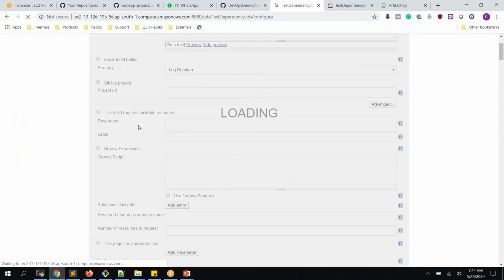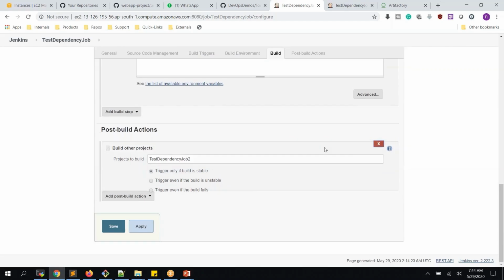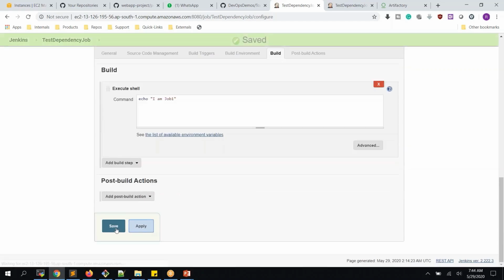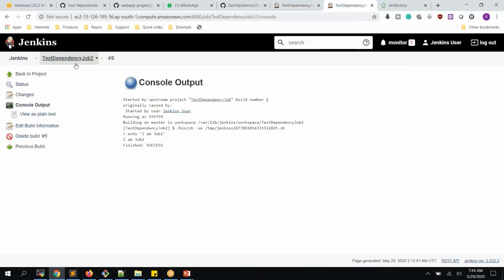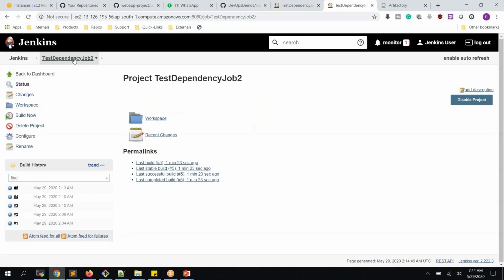Now, next scenario: I don't want to initiate any other jobs. So I can remove this one, and this job will be monitoring job one. If job one is successful, I will initiate myself. Nothing but started by upstream project, you will get. When my job A is successful, I will execute myself. That's what it is going to do.